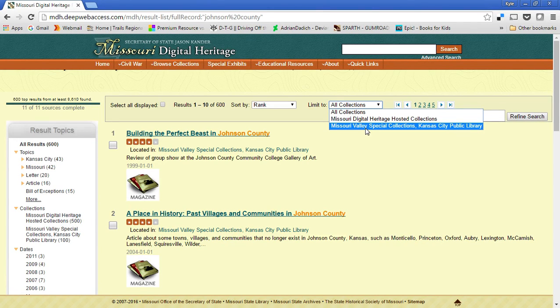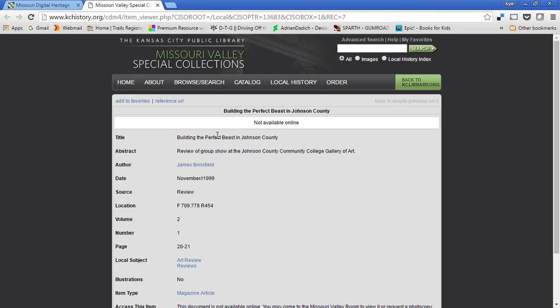Whereas something like the Missouri Valley Special Collections from the Kansas City Public Library, that's going to take you to a separate site. Those materials are going to be actually hosted on someone else's server, but they are grouped into these kinds of searches on the Missouri Digital Heritage site. So you can see this one says located in Missouri Valley Special Collections, Kansas City Public Library. So this is an example of one such piece of material that is from another site. So we click on that, opens up a new tab, and it says not available online, but we can get an idea what this means.